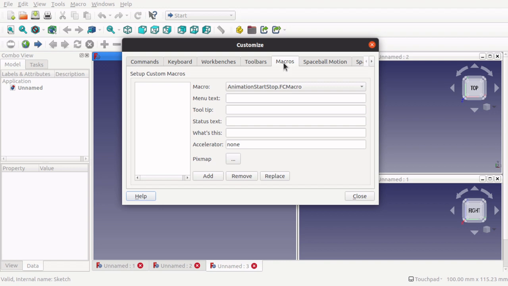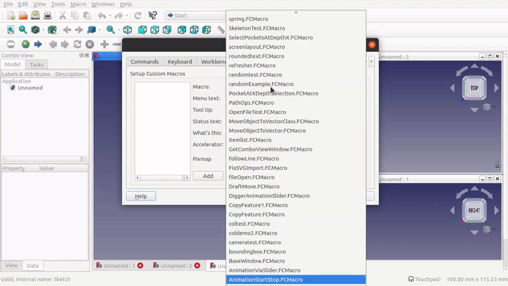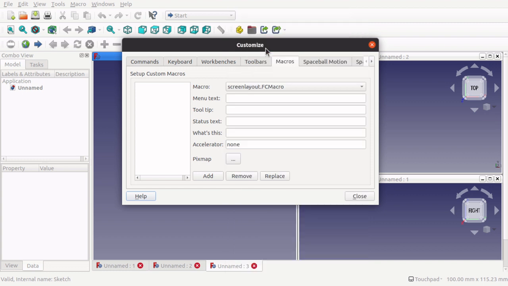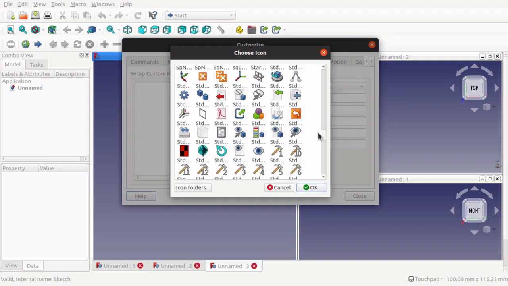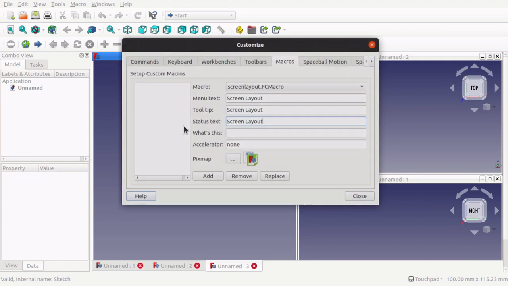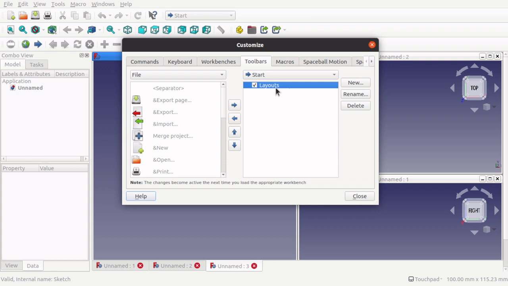We're going to Macros, and let's find our macro. So I can assign the macro to the button, and we'll go for screen layout there, menu text, screen layout. I'm just going to fill these all with screen layout. You can change these whatever you want. And the pixmap will be the icon. And let's have a look for a decent icon in here. This one here. Hit add. So that screen layout's there. If we jump over to the toolbars now, so we got layouts toolbar.